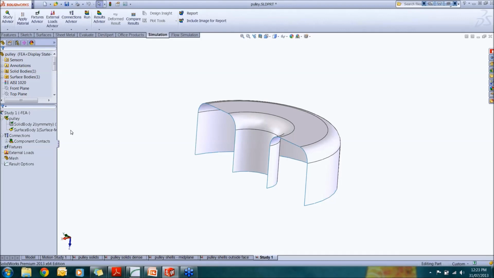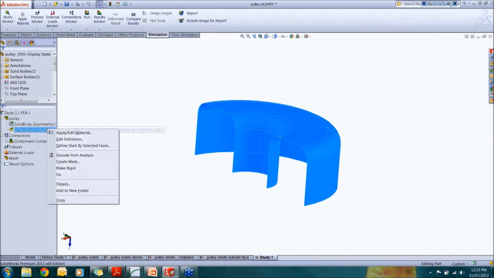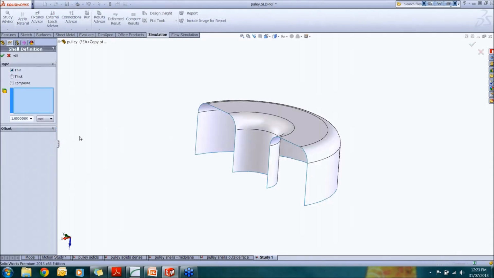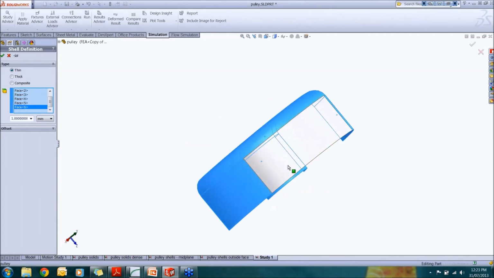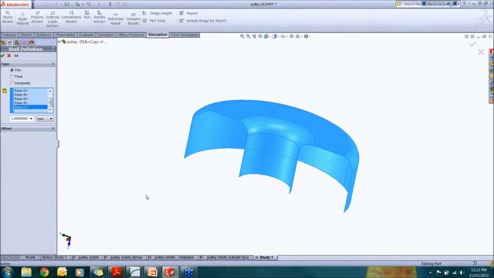Because we have put this surface in the middle of our actual part, top and bottom, by right clicking on this and choosing edit definition or define shell by selected faces, we can select all the faces we have in our body, and we can assign a thickness to it, where the original thickness was 2.